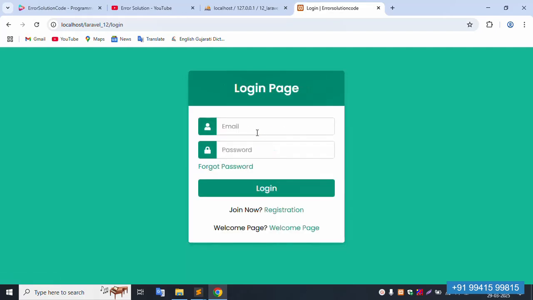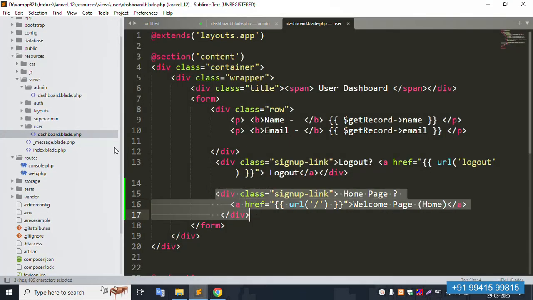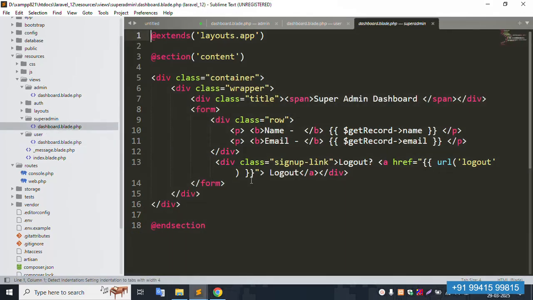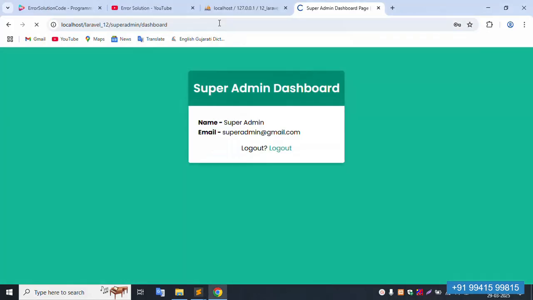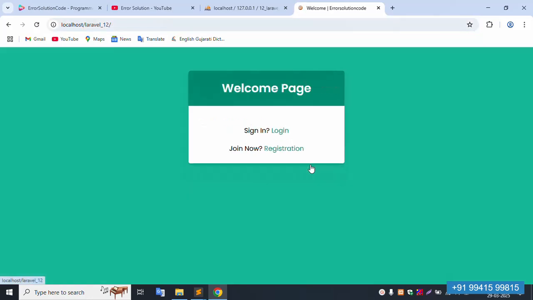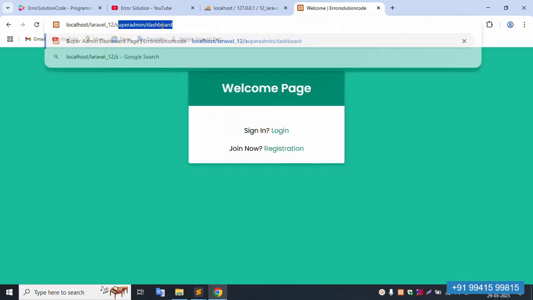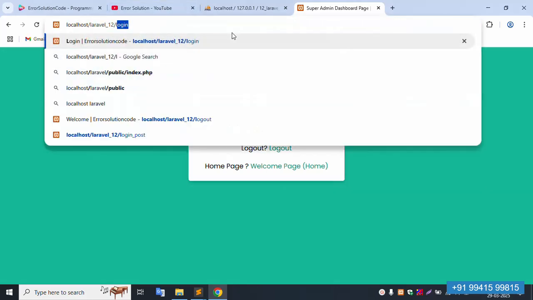Let's log in as super admin, password is 123456, and login is successful. Inside it, copy the same button and paste it here for super admin. Save the file and refresh this page. It is working, but remove this URL. Otherwise, click this and it is available. Let's go to super admin, and the dashboard is available. Inside it, the login is working.